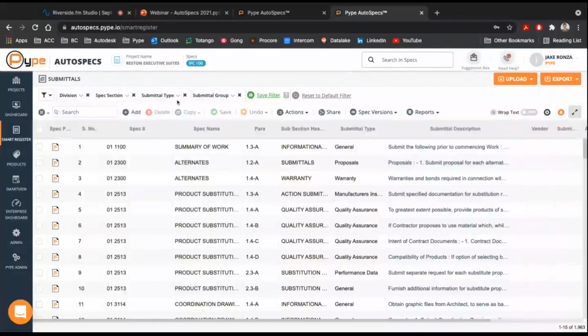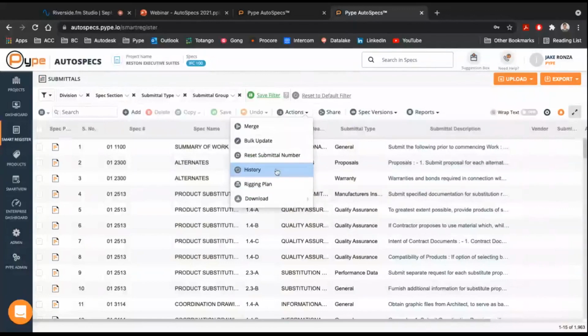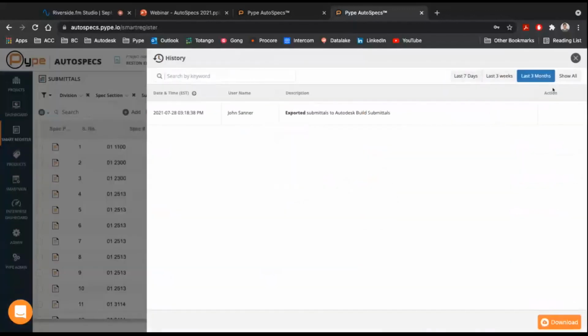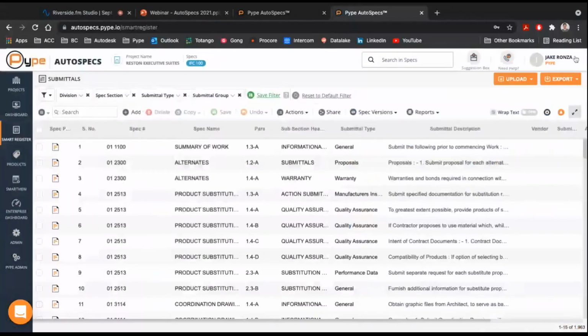And then the ability to delete, create copies, multiple copies, some actions like bulk updating some requirements or checking the history of what has been occurring within this project over the last 3 months. You'll see that we had a user come in here and export submittals to Autodesk Build. So just a good way to keep track of what's going on within your submittal register, and really makes it a team collaborative type platform as well when working in AutoSpecs.